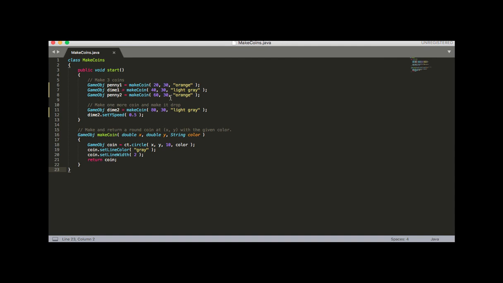The next time, we're going to make a dime. Its color is going to be light gray. Then we're going to make another penny that's orange. And then we'll make another dime that's light gray. And we're going to set its speed to 0.5. So that dime, wherever it is on the screen, which will be at X 80, Y 30, will then start moving down the screen.